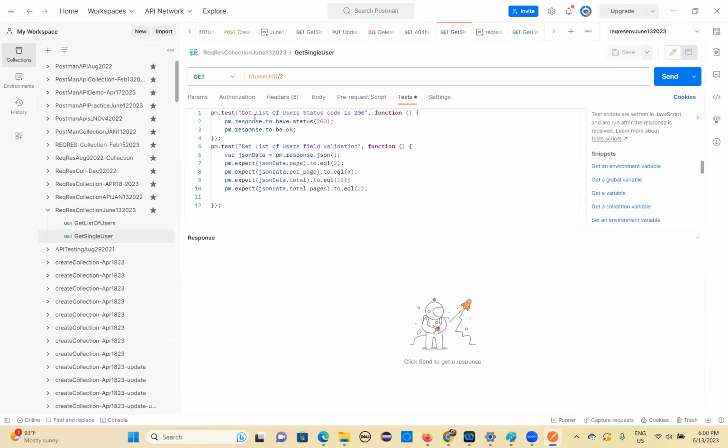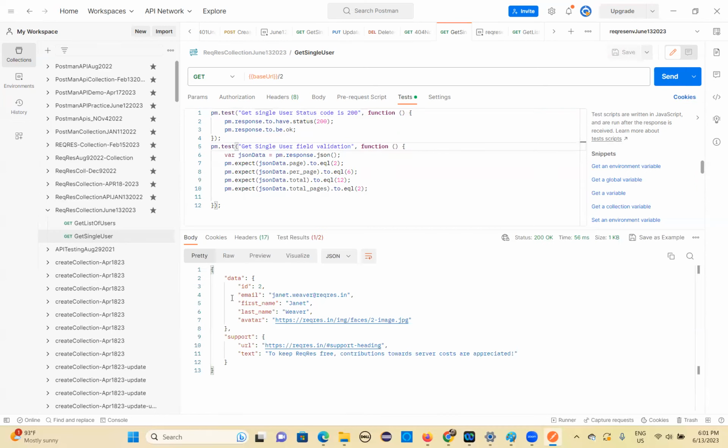In the test also you can validate. Get single user, single user status code, and get single user field validation. But first execute and see what things you're getting, right? It will fail, let it fail, okay? We want email. So this is the data object: ID, email, first name, last name. So you can see what you want. So get the required details.